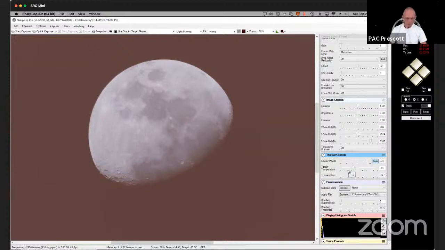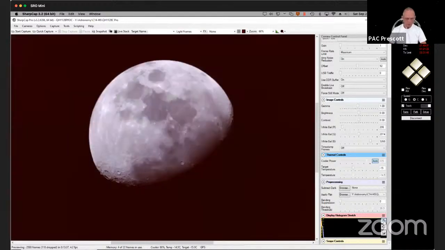So notice the camera has a temperature. It's a cooled camera, and I've got the temperature set to minus 15 degrees Celsius. We're fixed right now at minus 14.5, and that's about as cold as it normally gets when I set it to minus 15. For the white balance, I have that set in order to enable me to actually see the moon a little bit better.